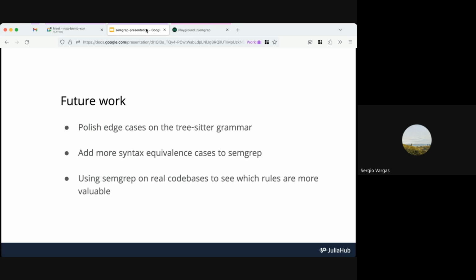We can also add more syntax equivalence cases to Semgrep. That means if Semgrep is able to handle more syntax sugar, then writing rules becomes easier because you don't have to check so many patterns. For example, currently we have to check arrow functions and regular functions with blocks separately. They're not considered the same because one is anonymous and the other one isn't. If we could have them as being equivalent in some cases, then writing rules for functions would be easier.